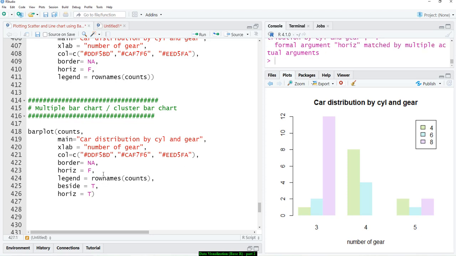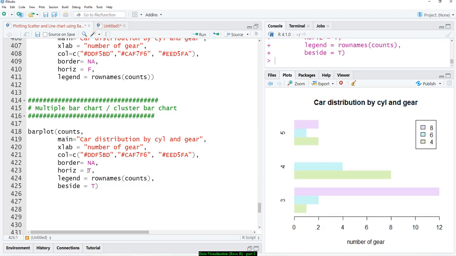Oh, dia tak mau. Horiz equal to true. Oh, sudah ada kat atas, right? Let's see. So this one I just change it to true, right? So it will be a horizontal multiple bar chart or stack cluster bar chart. All right.